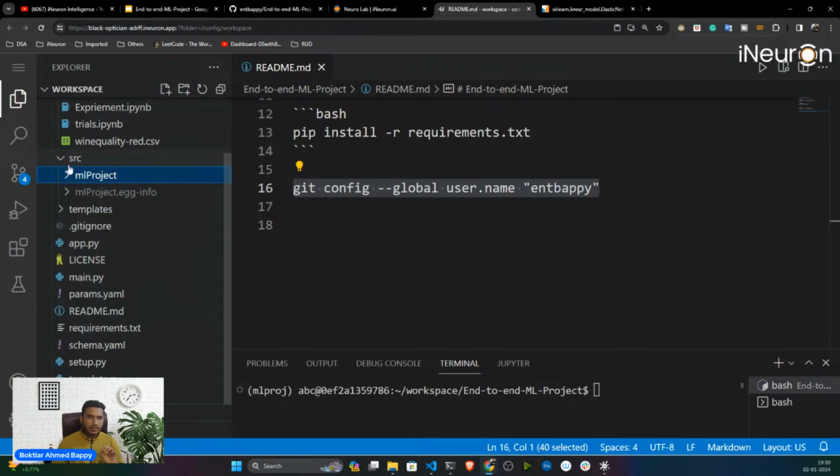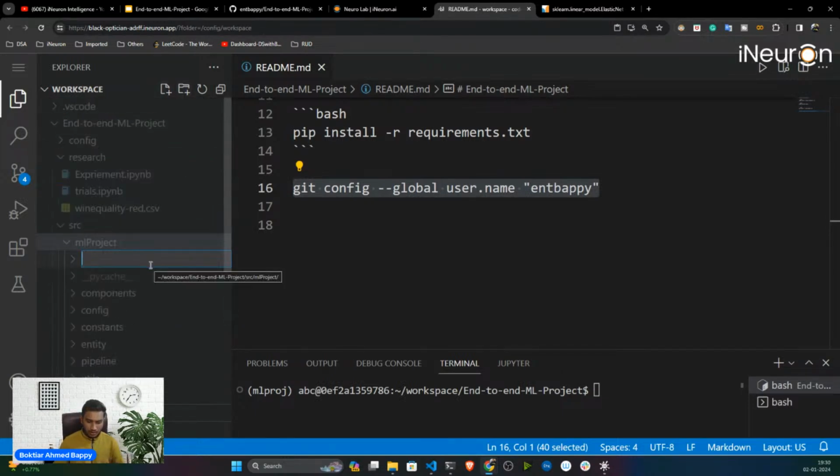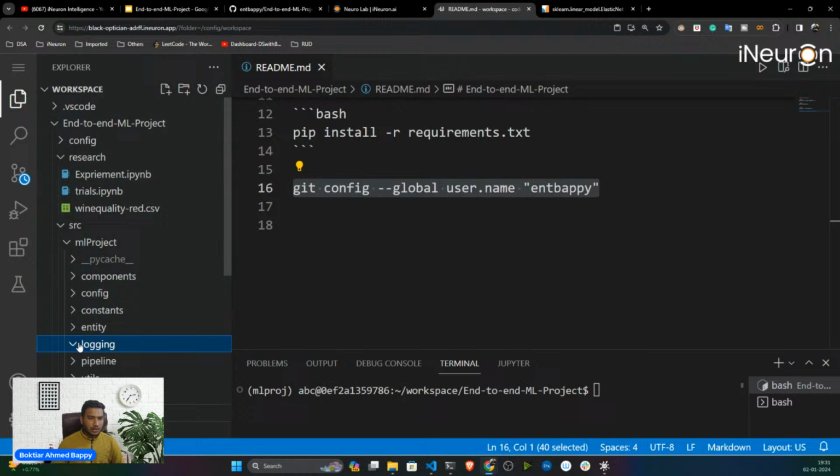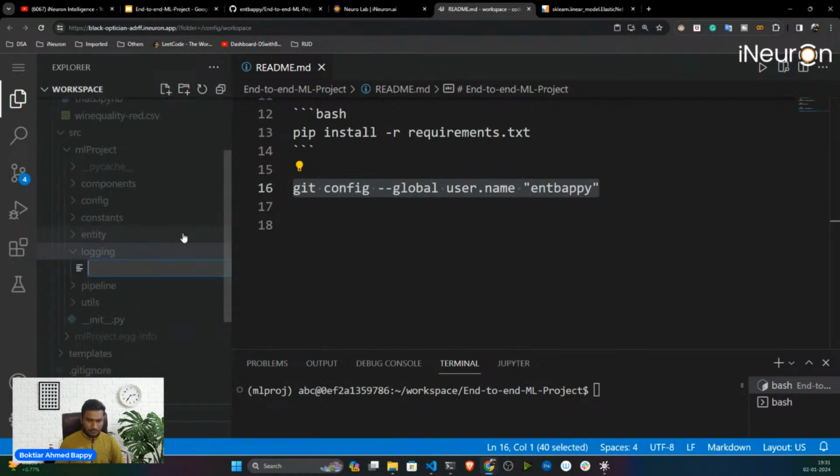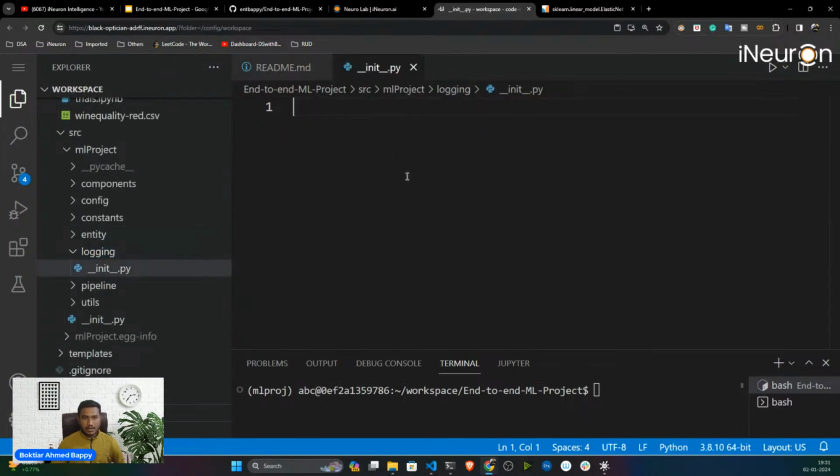So first of all, let's try with this function. Inside that I will create another folder called logging. And inside logging I will create one constructor file. I'll just name it as underscore underscore init underscore underscore dot py. Now inside that let's write my logging functionality.